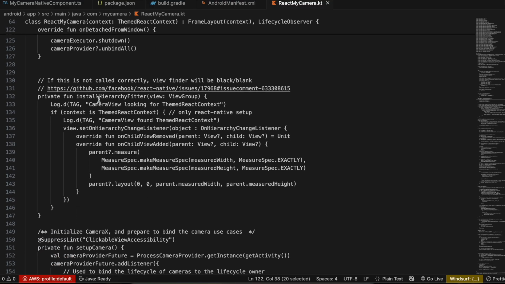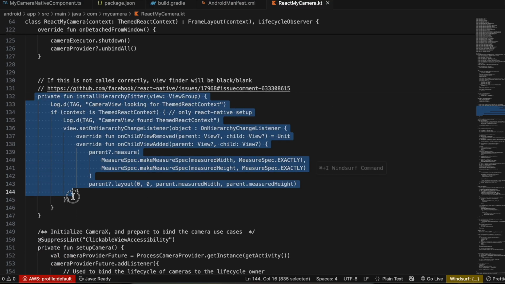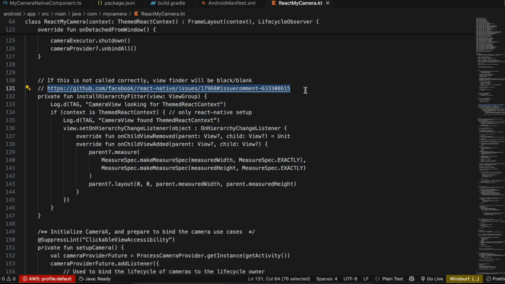Now coming back to this method, so this is basically a hack which we need to write. So if you want to learn more about it, you can visit this particular URL. So this issue has been open in the React Native repo since past 8 years. It still hasn't been fixed. We need to do this hack, otherwise you won't be able to see your camera preview.